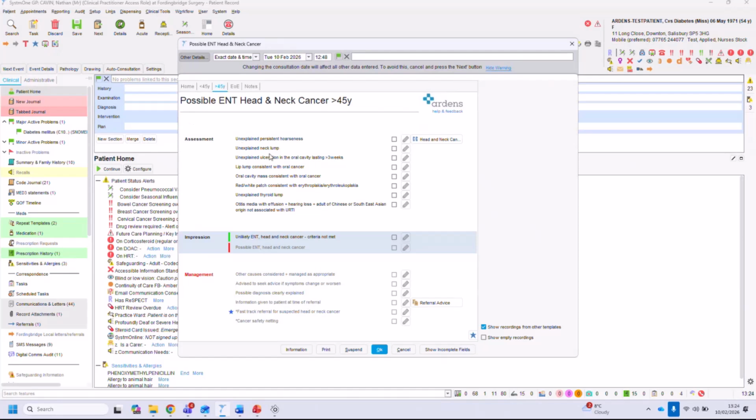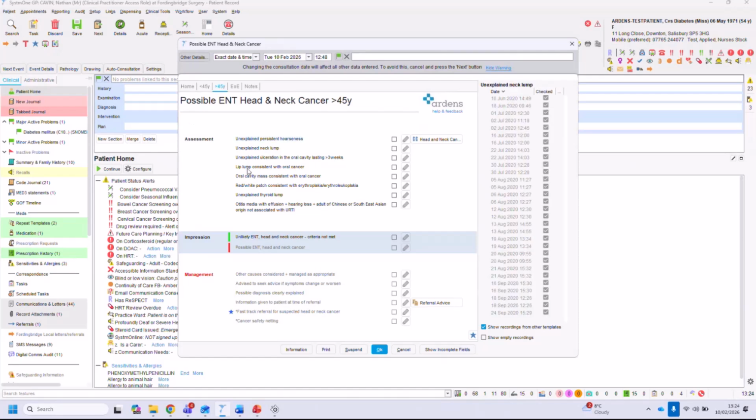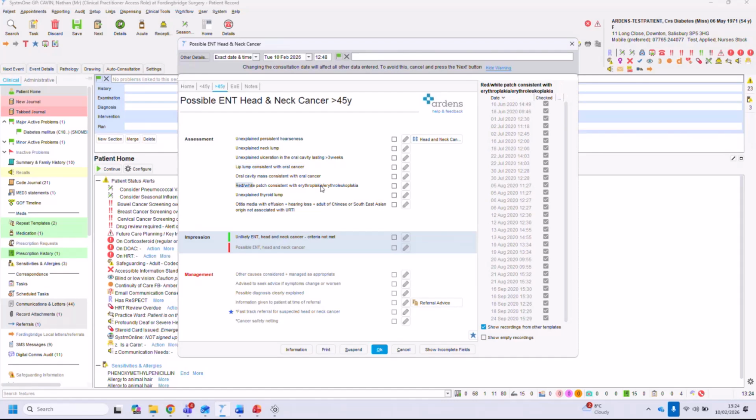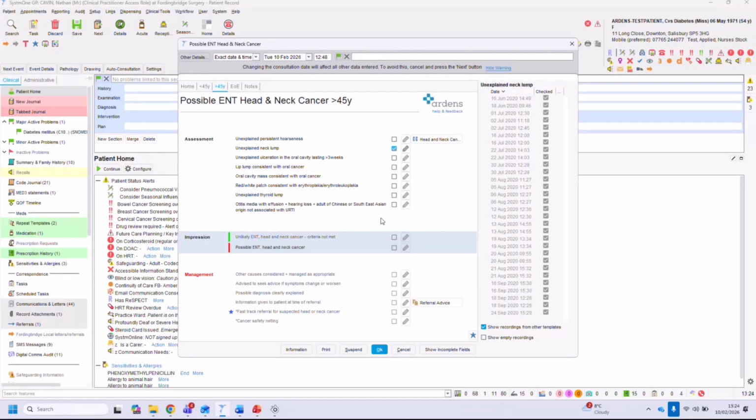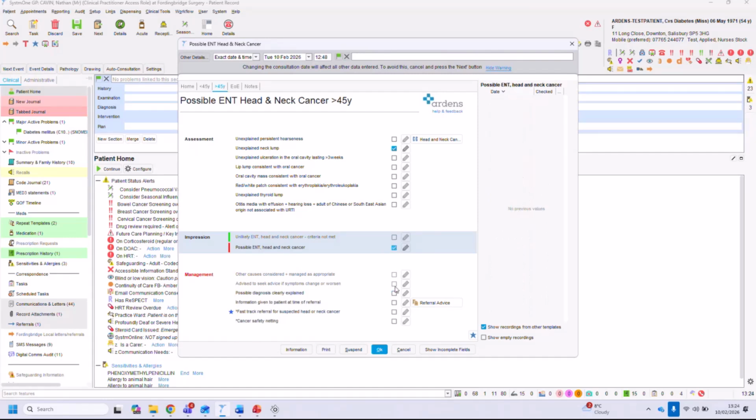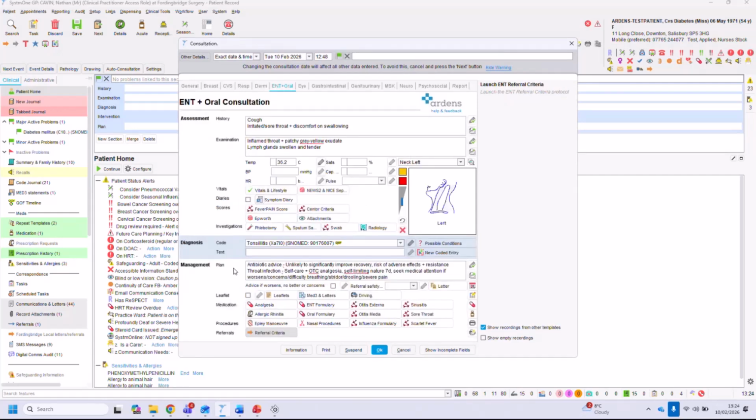So do they have any of these things: unexplained neck lump, lip lump consistent with oral cancer, or red white patch consistent with, I can't say these words, but you could. If I tick any of those, it's now telling me that possibly this is ENT head and neck cancer. So let's explain that to them. Let's get the referral done. So again, it works. It's there if you need it. I hope that makes sense. Obviously, do put anything in the Q&A if there are any questions on that.